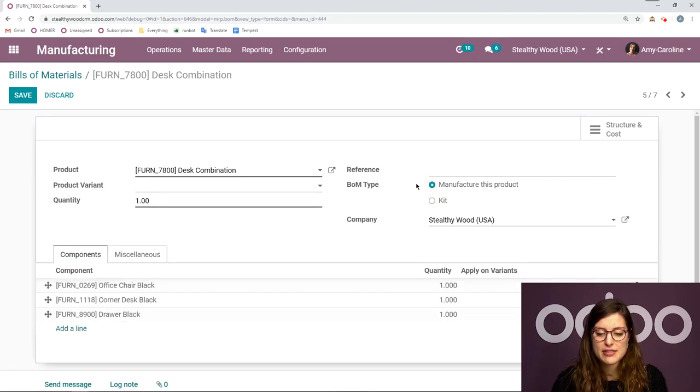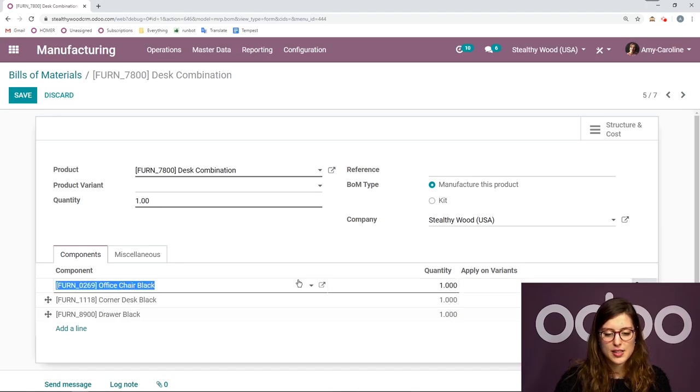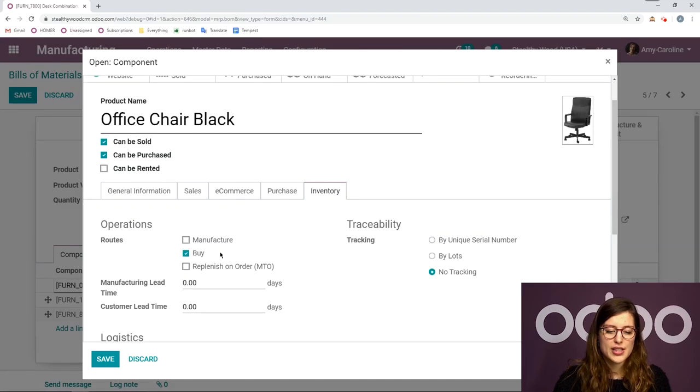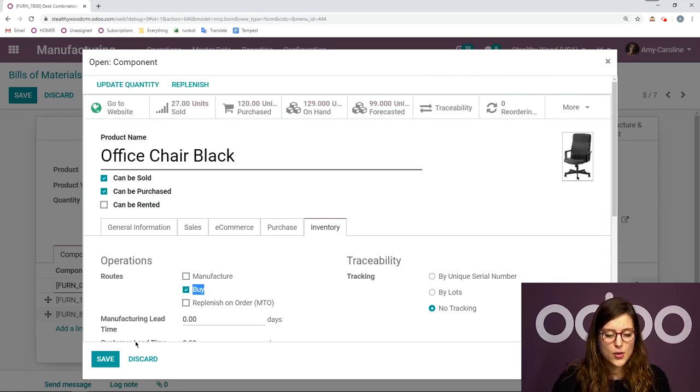Okay, let's leave this the way it is. We also have our company, which you can select if you're in a multi-company environment. If you're not, you may not see this field. Okay, and then down below we have our components, so the products it will take to manufacture the end product. All right, let's go ahead and open one of these. So I'm going to select and click on the editor pop-up. And we're going to go to the inventory tab. And I just want to point out that this product must have the route set. Okay, so it does. It looks good.